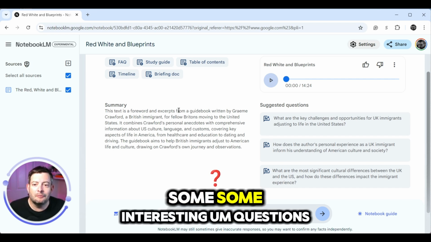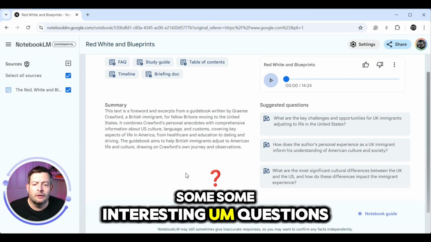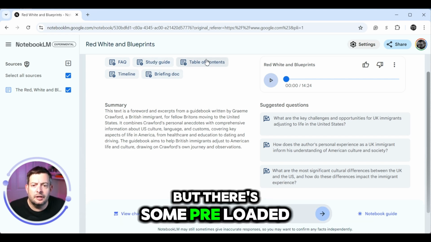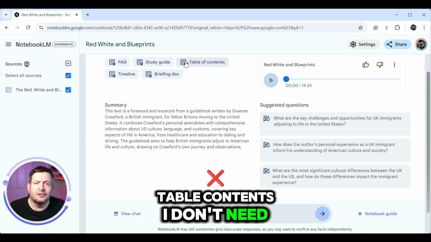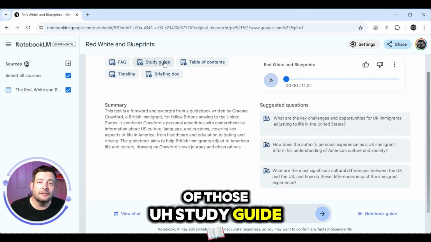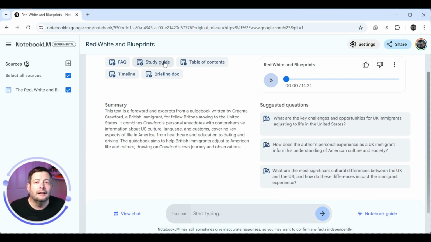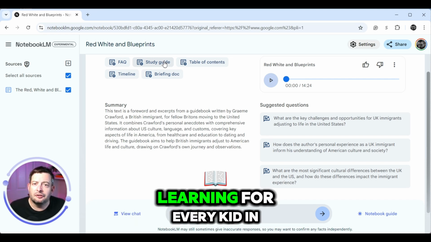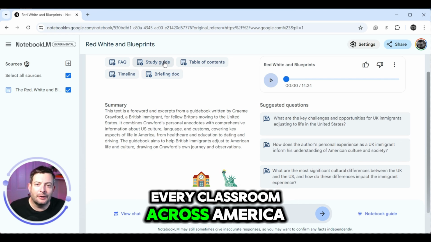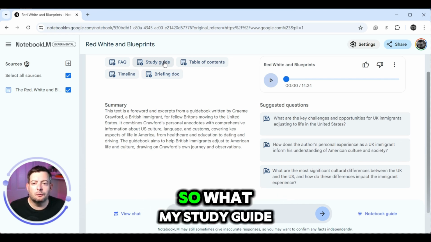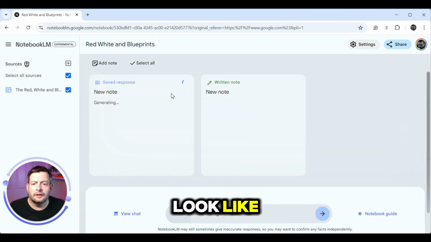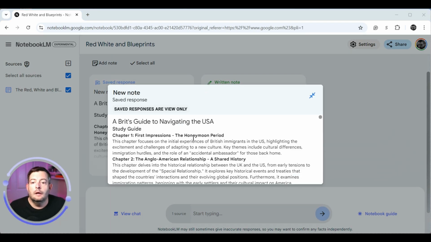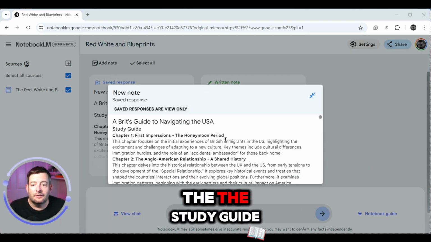So I'll ask it some interesting questions. But there's some pre-loaded things here. Table of contents I don't need. I already have one of those. Study guide. So maybe my dream comes true and it becomes mandatory learning for every kid in every classroom across America to study this book as part of their English class. So what might a study guide look like? I'll press that there. That will generate. And here we go. Here's the study guide.